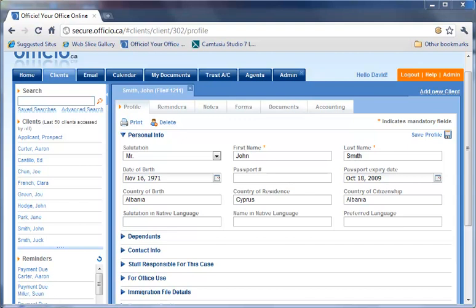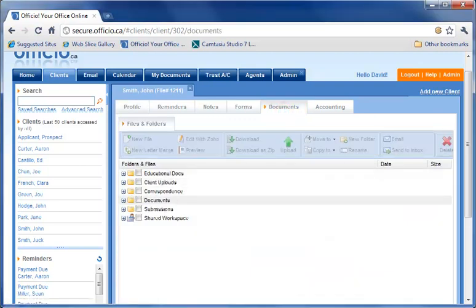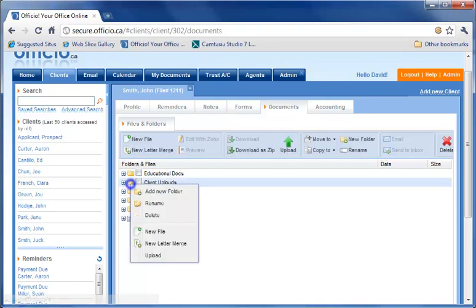Managing your documents is the next topic of our presentation. The Documents section acts as a central repository for all the documents you keep for your clients. This section is organized into different folders. These folders are generated automatically once a new client is created. You can also create subfolders for each client by simply right-clicking on the mouse and choosing Add New Folder.